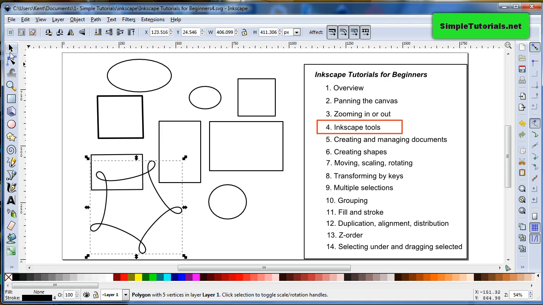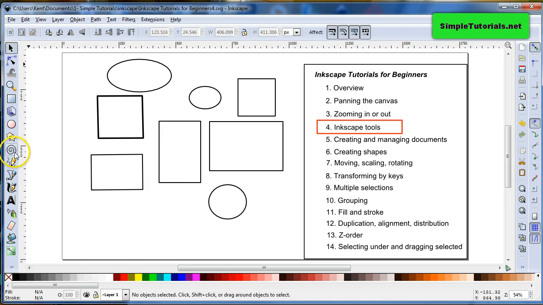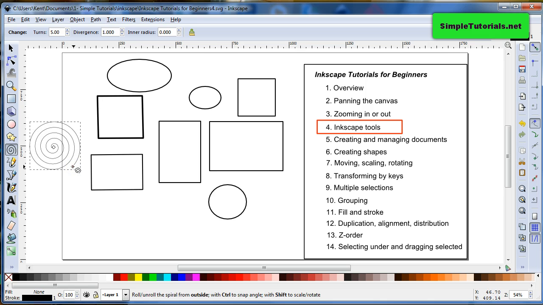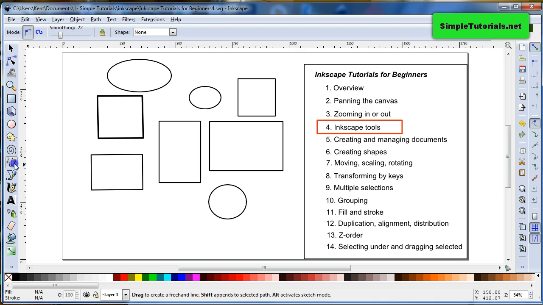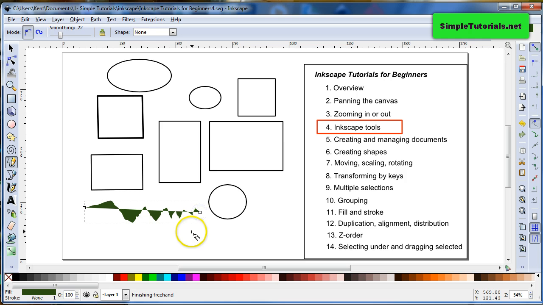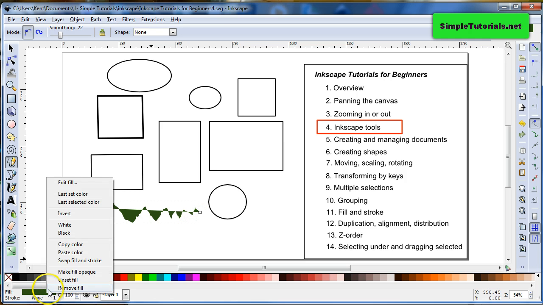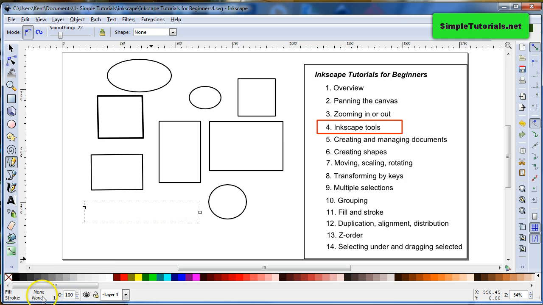But we won't go into that because I don't use it. I don't use this tool either, the spiral tool, and I don't really use this either. But it can do some neat things. This is just your average mode, I guess you want to call it.